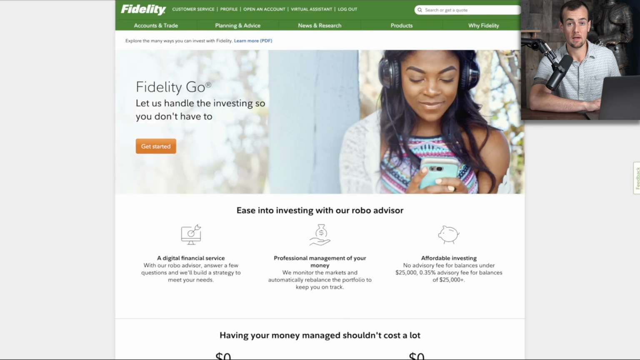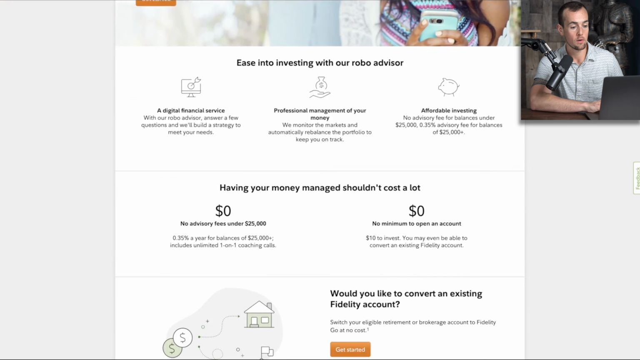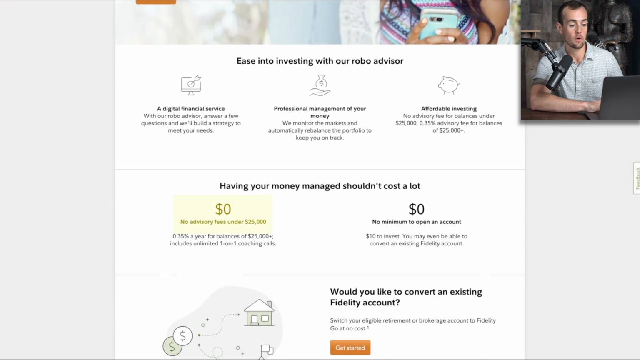So if you're looking to invest in a diversified manner without doing all of the picking and choosing of investments yourself, this Fidelity Robo Advisor is a really popular option. So a few details here about this is there is no advisory fee for balances under $25,000. So if you're just starting out, that's actually a benefit here because you're not going to pay any advisory fees. Now, once you have a balance of $25,000 or more, you're going to pay a 0.35% advisory fee, which is still a lot less than you'd be paying for an in-person financial advisor, for example.